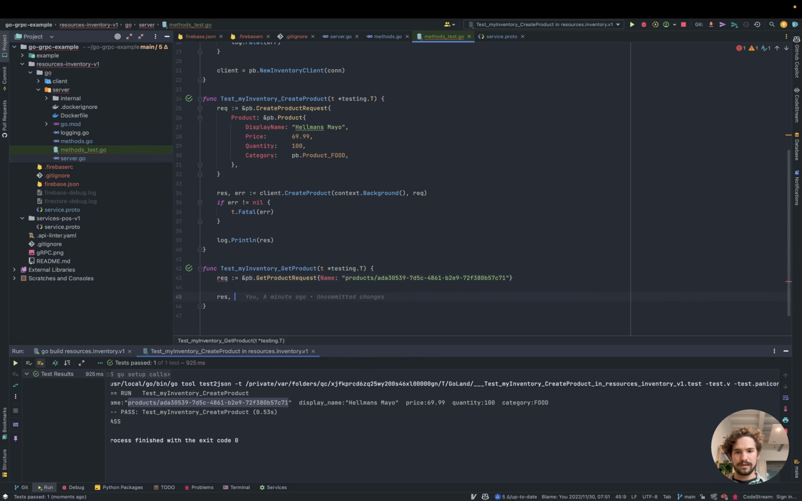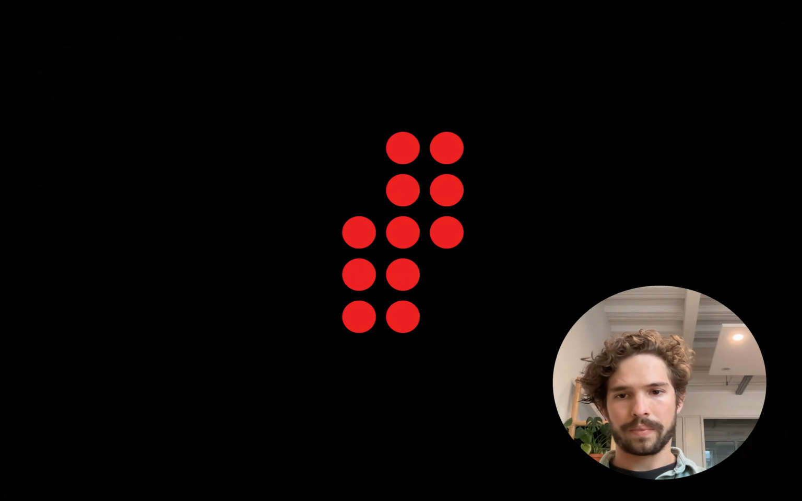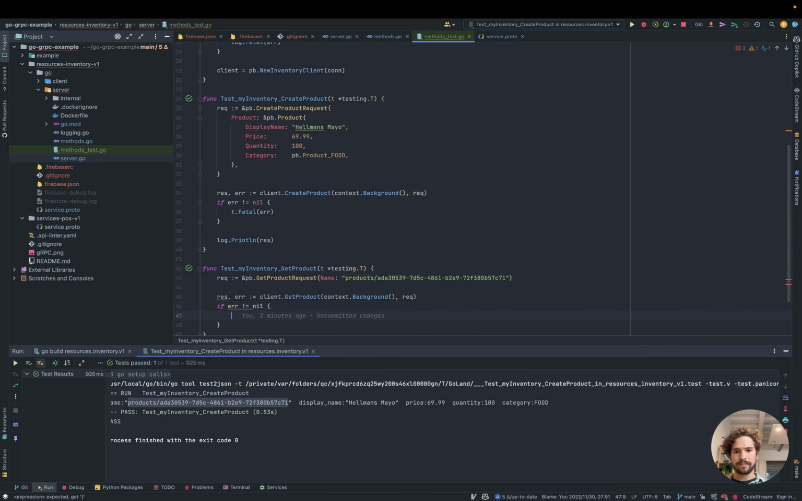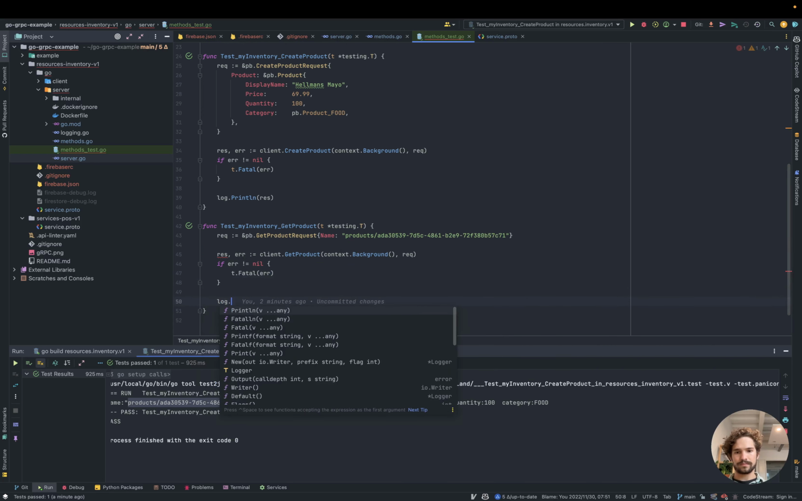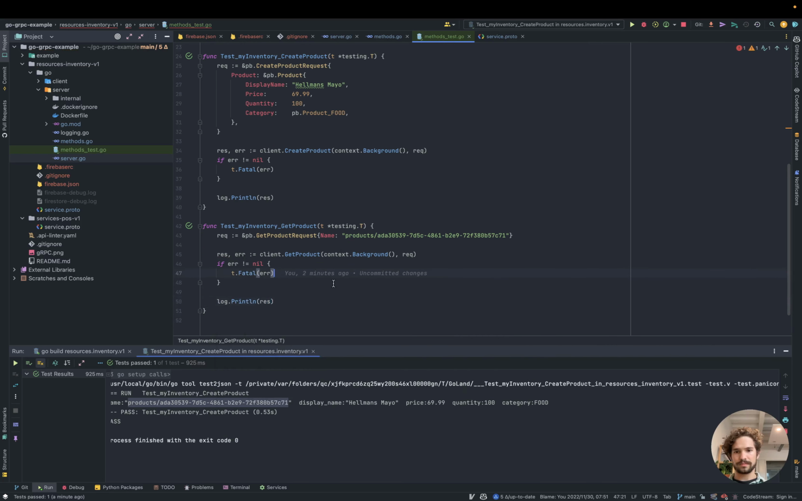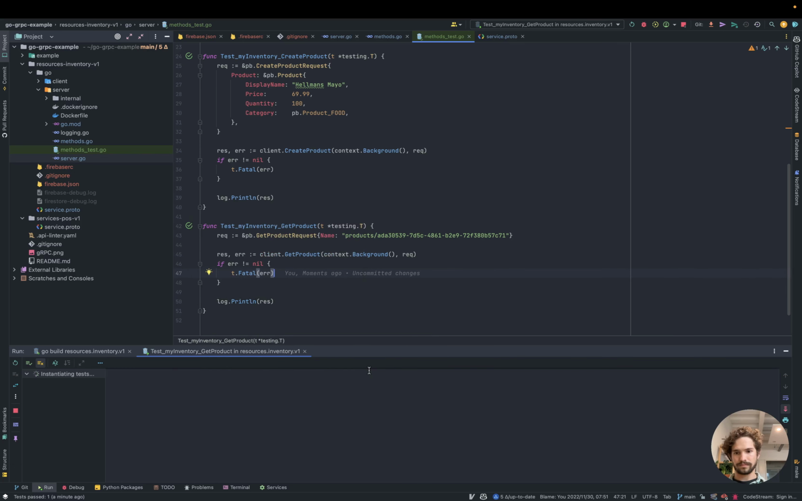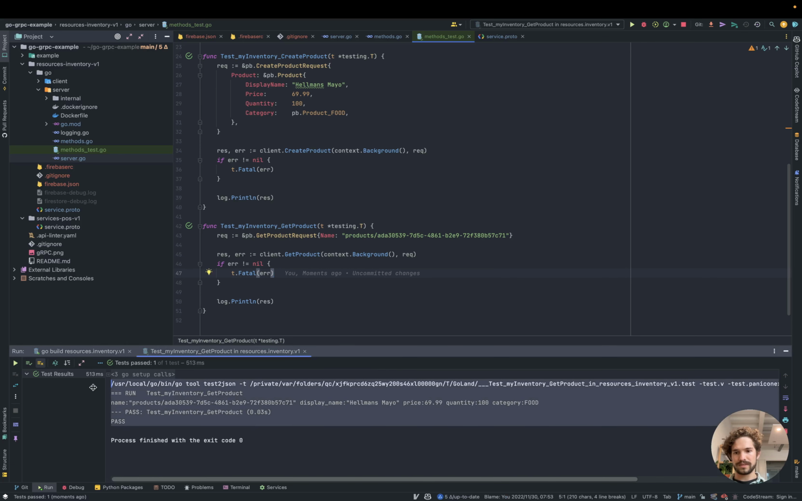And then we simply make a hit to the GetProduct method, pass it a background context, and the request. If there's an error, we're going to want to fatal, otherwise print the response. Cool, and there we go. We successfully got the product.